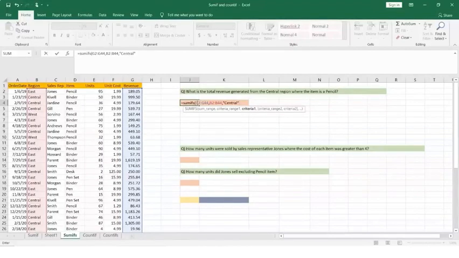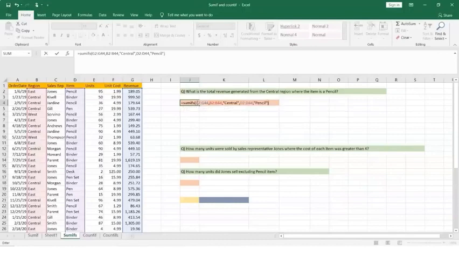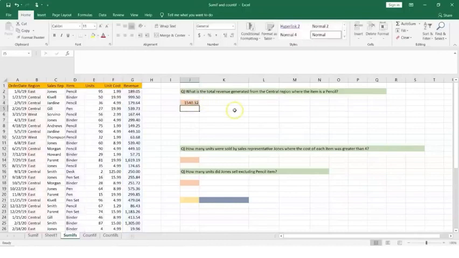We are now also interested in finding the total revenue generated when the region is central and the item is pencil. How do we do that? So for item, we know the column is D2. So let's select D2 to D44. That basically selects all the rows in the D column, and we need to give the filtering criteria. So let's do a comma and then just give in our value. So let's say pencil, and then let's close your bracket, and that basically gives you the result.